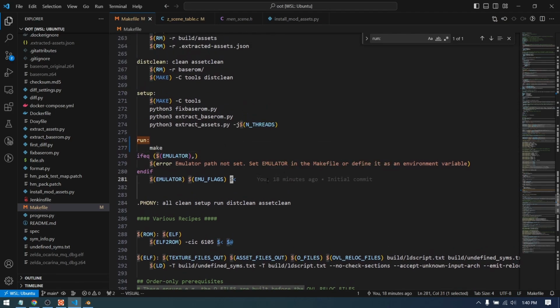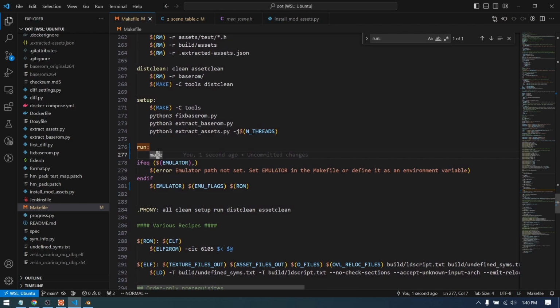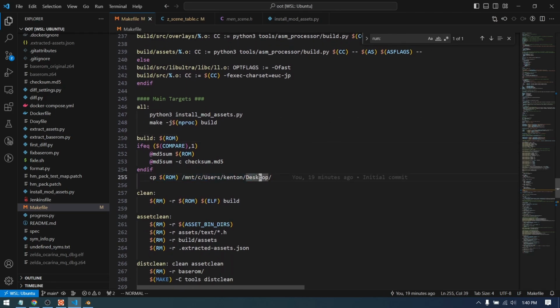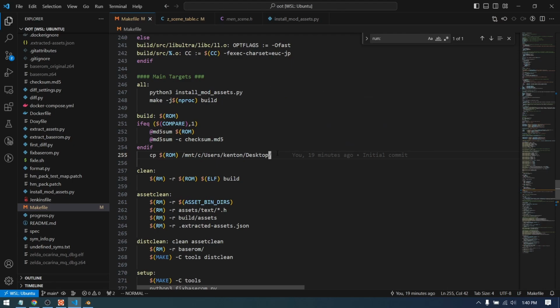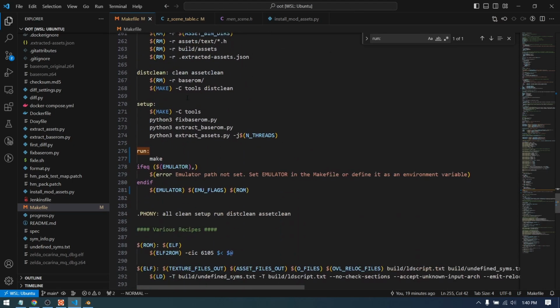That's going to do the same thing. And then instead of this $<, we're going to change this to be $(ROM). So now when we run this make target, it's going to recursively make. When we run make run, it's going to run make, which is going to come down and run make all. All is like the default. It's going to install our assets, and then it's going to build the ROM. I don't really need this to be copying it over to the desktop anymore because I'm just going to boot it up right away, but I'll leave that in there for now.